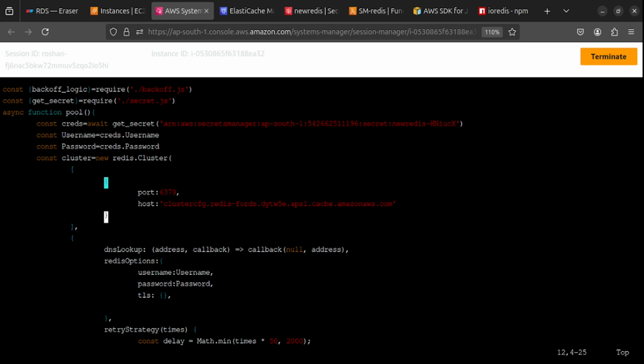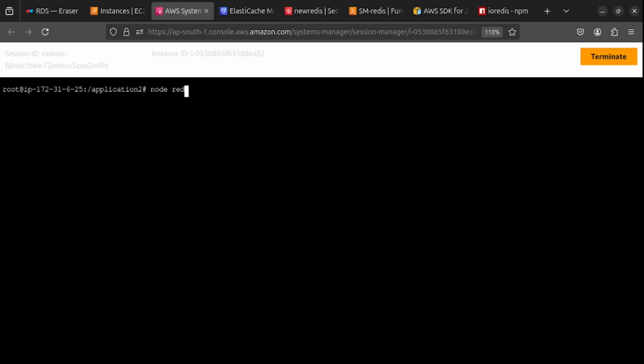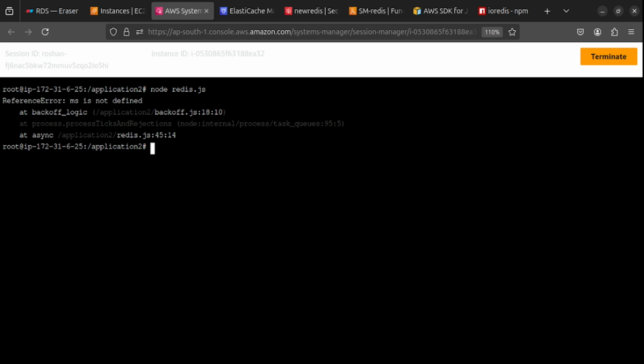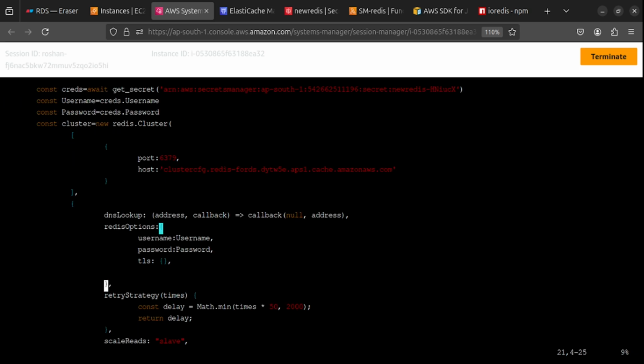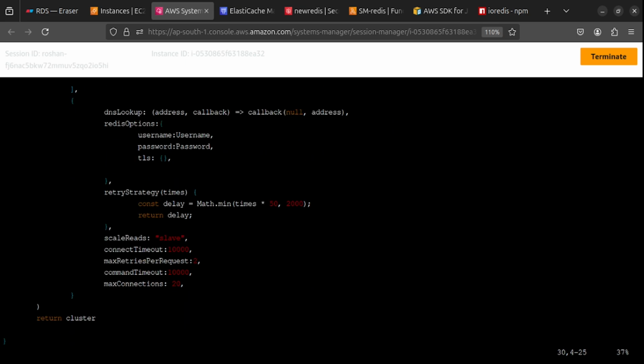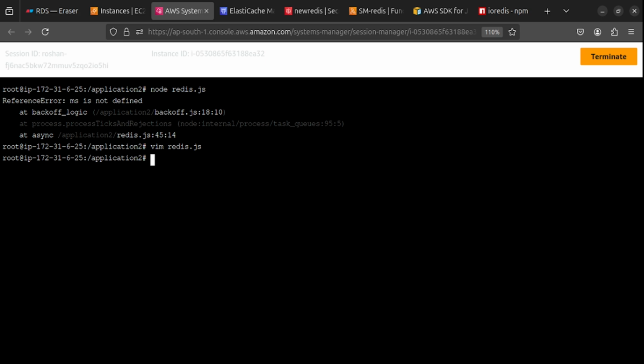Okay, now let's try to execute the snippet. Node redis.js. Okay, MS is not defined. MS is not defined, which means actually it's talking about this milliseconds. Backoff logic, MS is not defined.